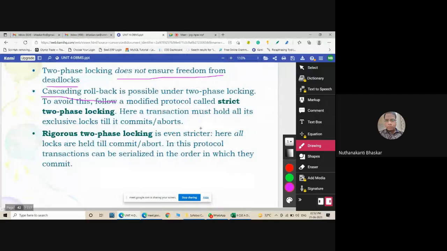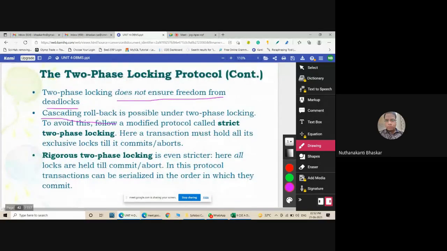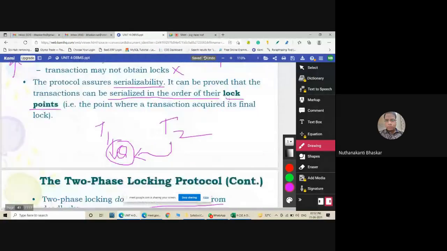Now, in this two-phase locking mechanism, they have given some more extra rules, and they have extended two-phase locking into the strict two-phase locking protocol. What is this strict two-phase locking protocol? It means a transaction must hold all its exclusive locks till it commits or aborts.